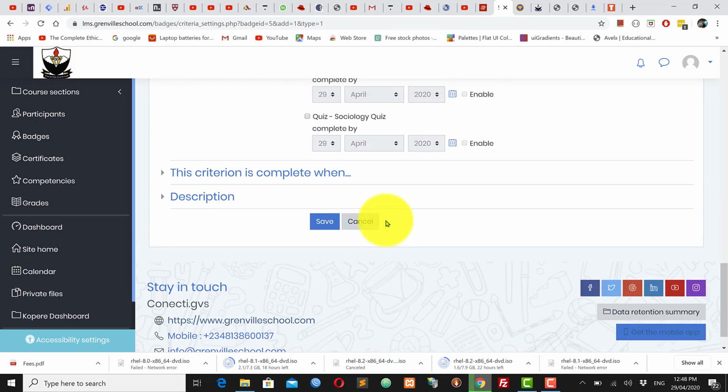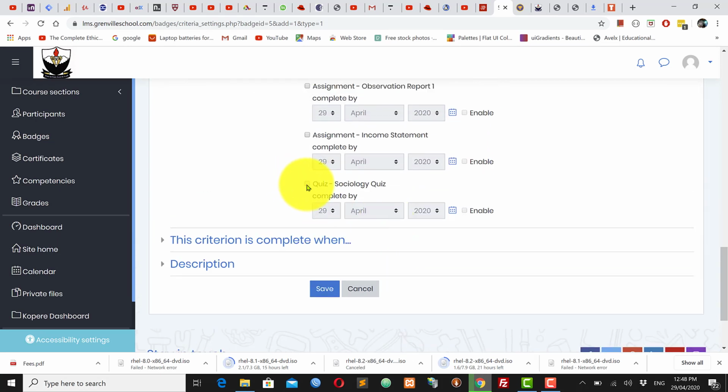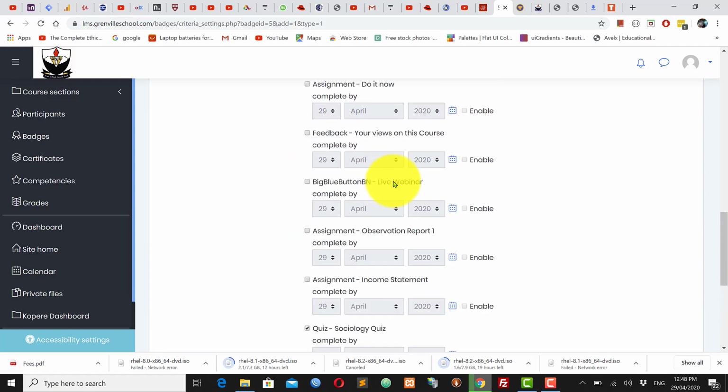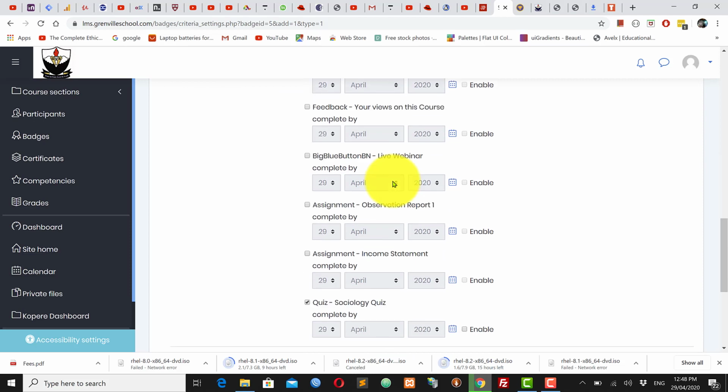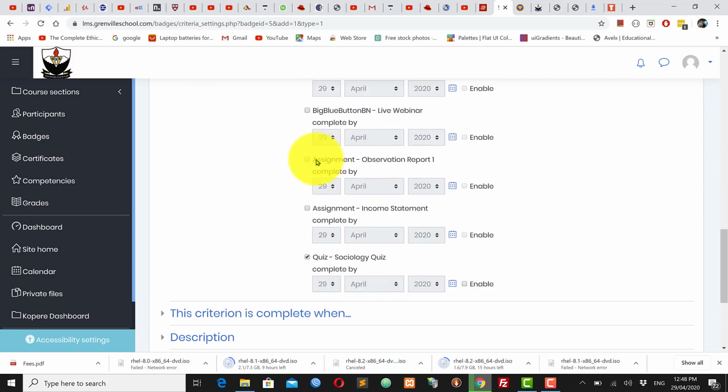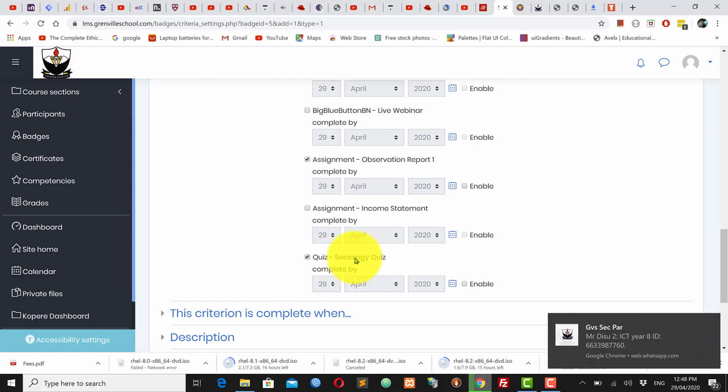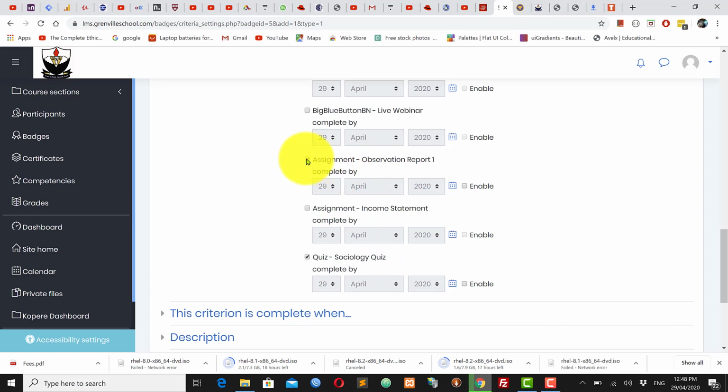So what I need to do is to enable the one I want to use. So I'm going to click on this particular one and leave others. If I want them to finish 2 activities before that badge is awarded to them, I can say, okay, they must also finish this. So I've given 2 criteria now. They must, and they must also complete or pass this assignment. Are you with me now? But for this case, I'm going to make it only quiz.